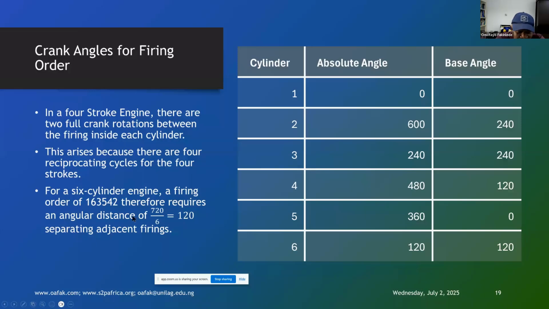Now, in a 163542 engine, the first cylinder to fire is number 1. If 1 is at 0, the second cylinder to fire is number 6. If you add 120 to 0, you see that number 6 must fire at 120 degrees. The next one to fire is number 3. If you add 120 to 120, you get 240. That is why number 3 has the angle of 240 in rotation.